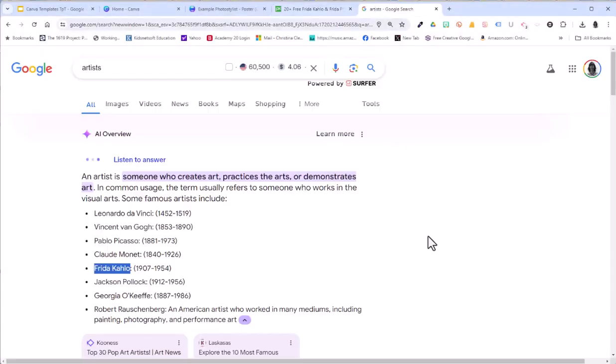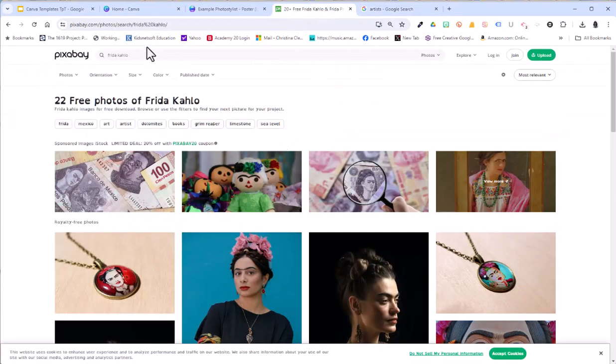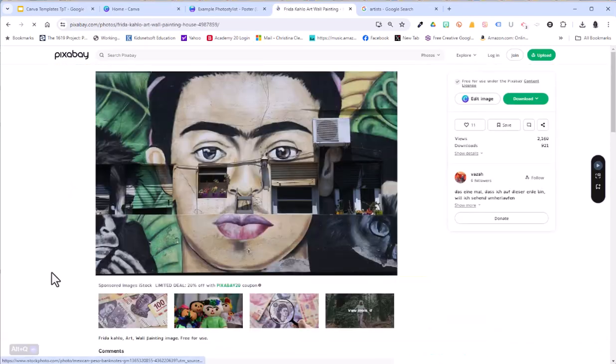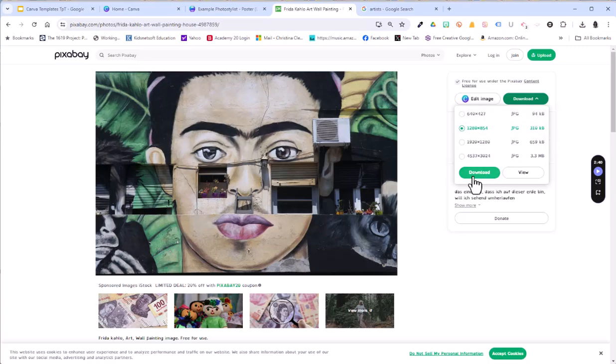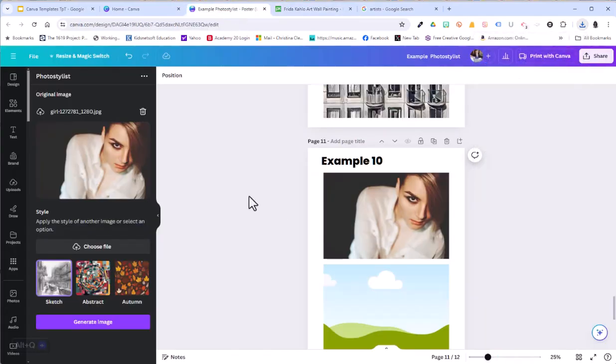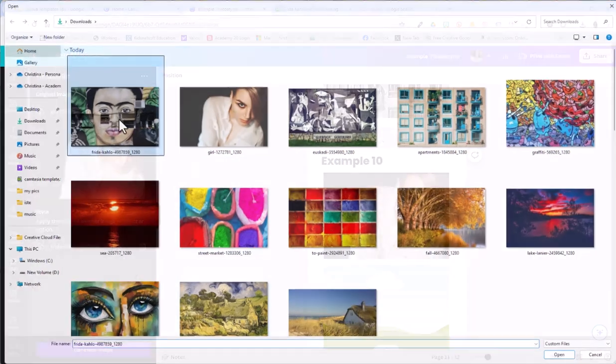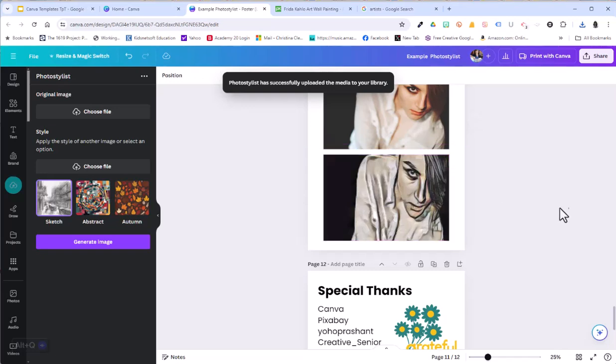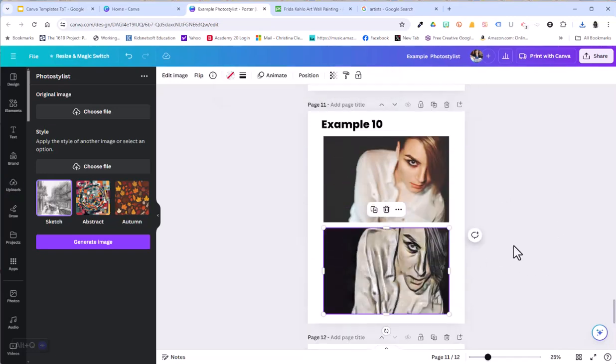So I went to Google and I typed in artists, and I found Frida Kahlo. So I copied her name, I went back, I pasted it into Pixabay, and I'm going to go ahead and try this image just to see what's going to happen. I will choose download, download again, make sure to credit this source, go back. After choosing Photostylist and putting the before, I'm going to choose file and select that and choose generate image. I will go ahead and drag it and see what that looks like. So that's actually kind of interesting. If you don't like it, you can keep experimenting.